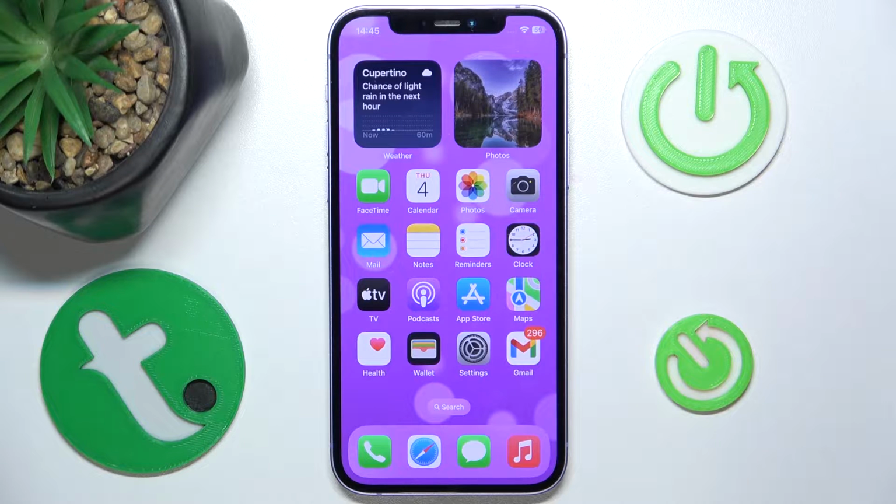Hello, in this video I'm going to show you how to turn on badges in the app library on the iPhone.